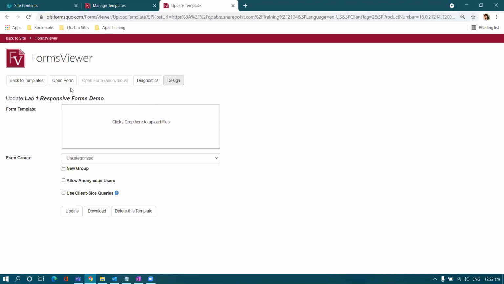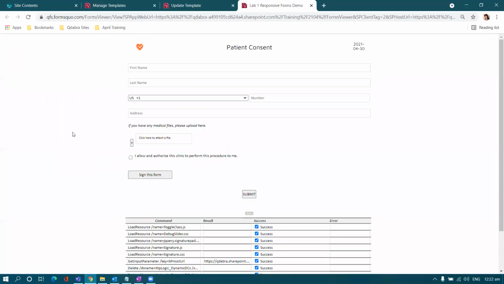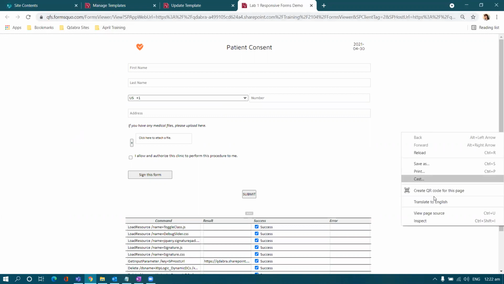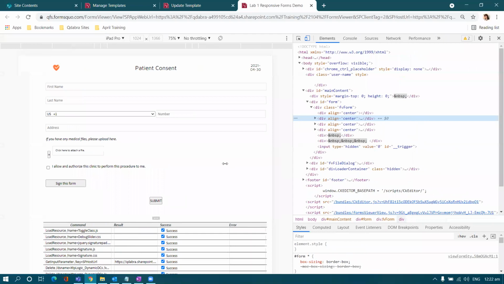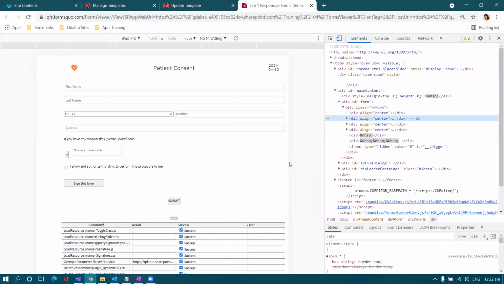Thank you. So let me open this form. This is actually a form that has no CSS style on it, just a form made from InfoPath. And if we right click on the display here and select inspect, as you can see, it won't be responsive the way we want it to be.